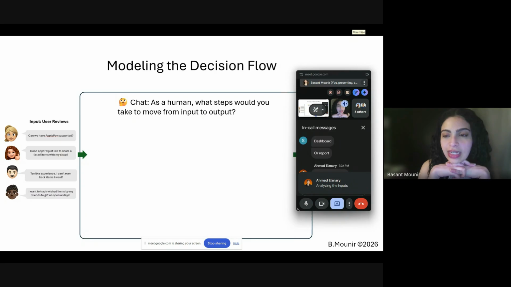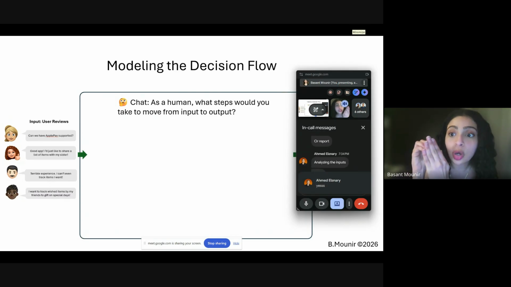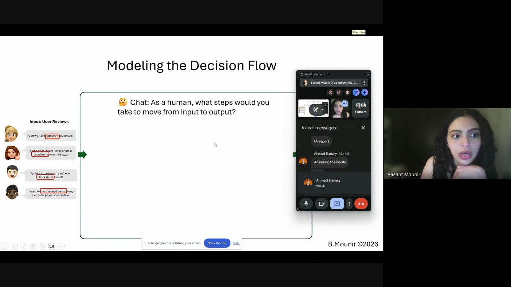Yes, we need to analyze the inputs. Actually, we need to find what the topics are, right? Because how am I going to label the reviews if I don't know what to label with? I need to know what the topics are, okay? So first I will find my topics first.